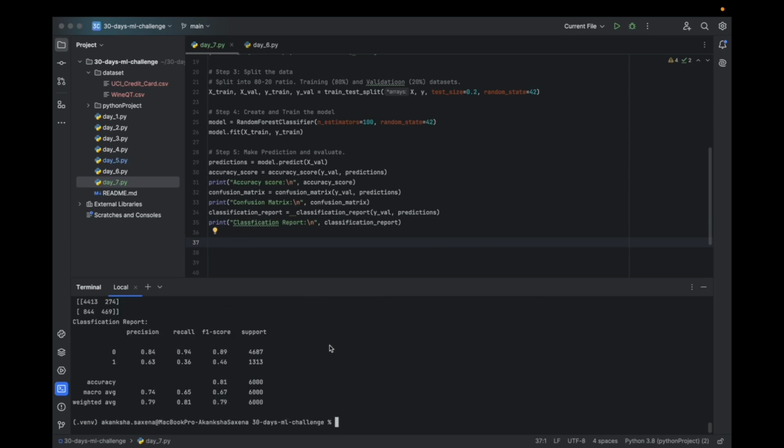It's taking some time. The precision for 0 is coming 0.84, for 1 0.63. See, less. The recall value, F1 and support. So this is how it is coming.